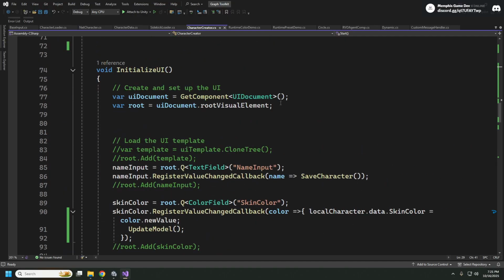Here's the meat of our UI here. We are going to grab the UI document component, and then we're going to get the root visual element. So this is going to be our root. This is where everything gets displayed to, kind of like your canvas.